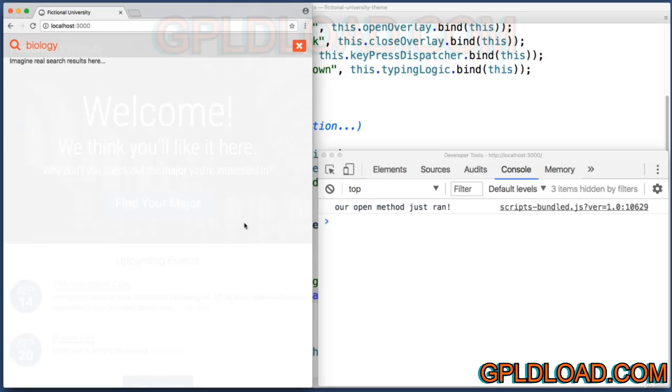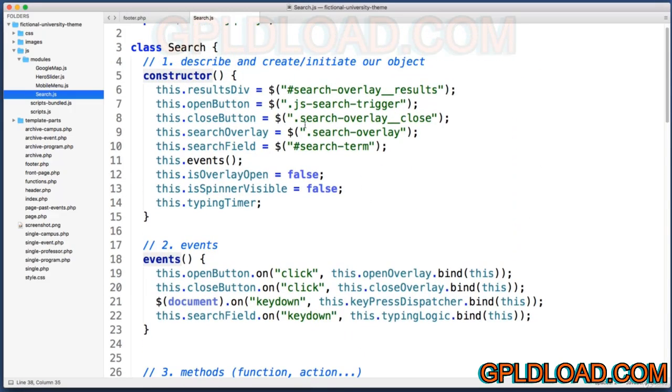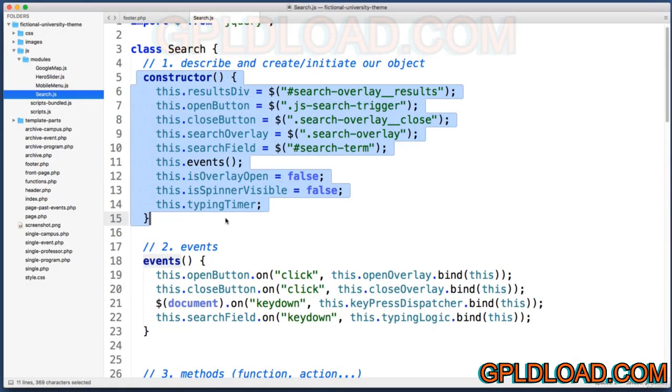Now there are a lot of different ways to code this, but what I'm going to do is up in the constructor function, I'm going to create a property that keeps track of the previous search value.